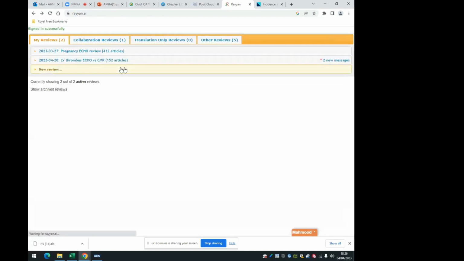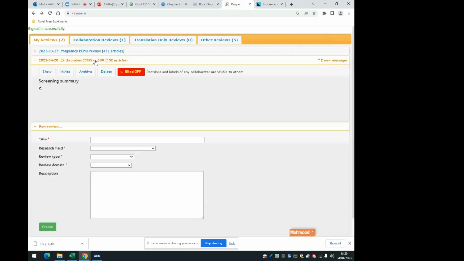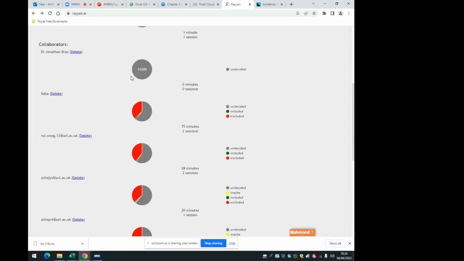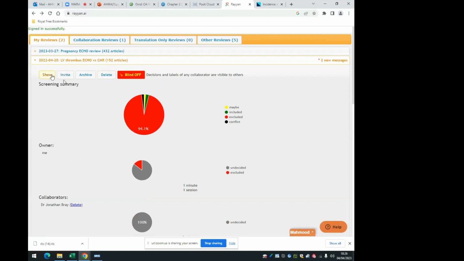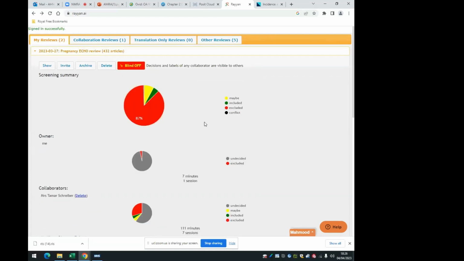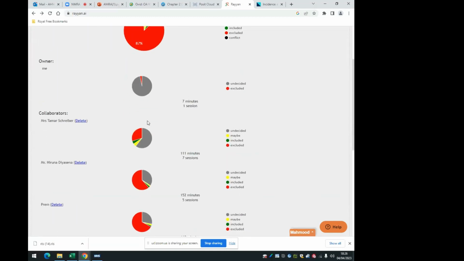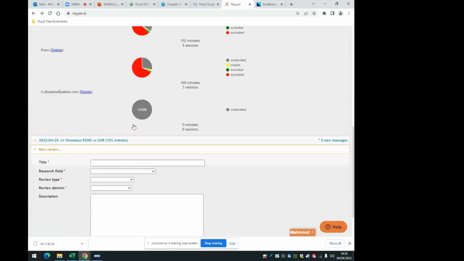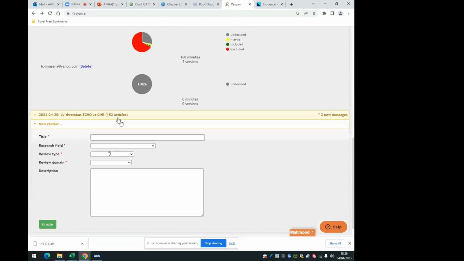Let me just go back to this review again. No, actually, I don't think we saved it. But you can actually take off the blinding, yeah? So when you first see the review, you can take the blind off. This is important. I would advise you to take the blinding off, because otherwise the issue with Rayyan is that people can end up doing each abstract 3 times. And Rayyan is very good. You can actually see who's done what, how many minutes they've done, etc. Yeah, everything is clearly visible.